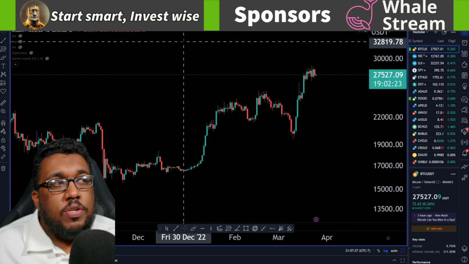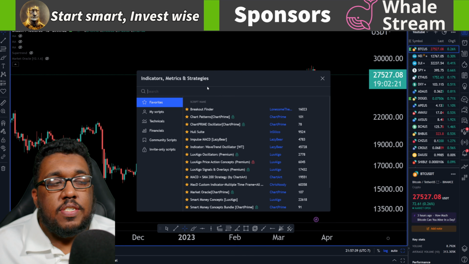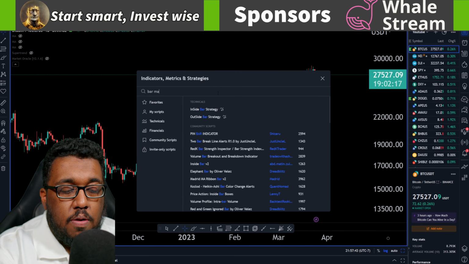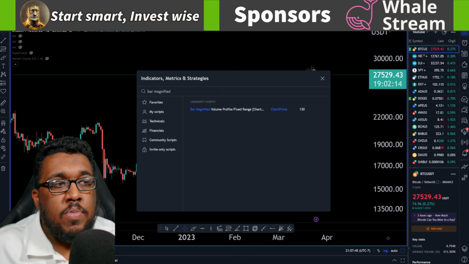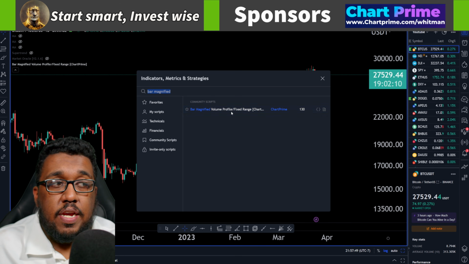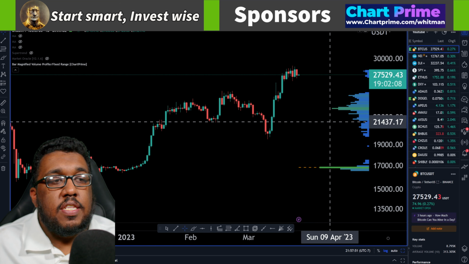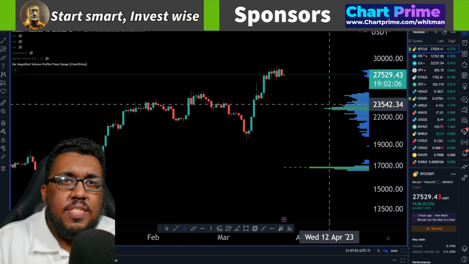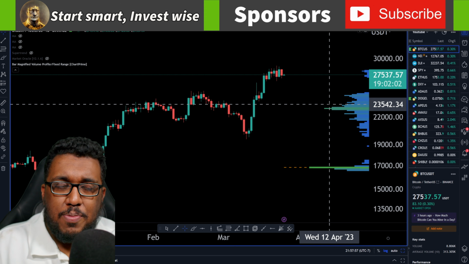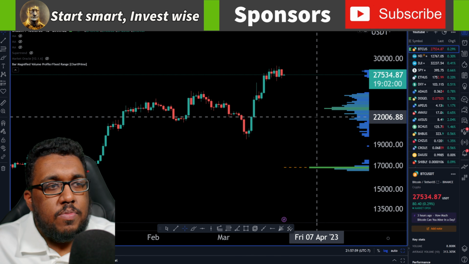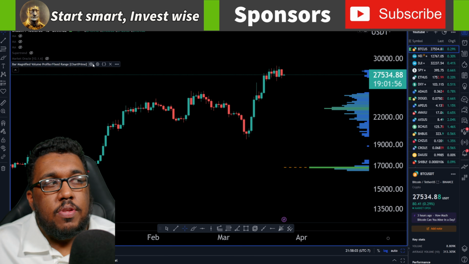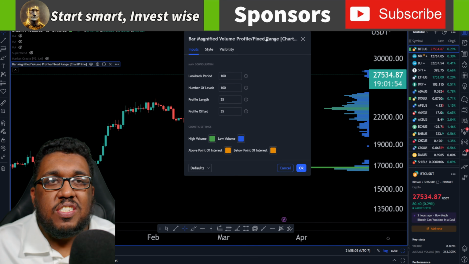Now, today I want you guys to go over here to indicators, metrics, and strategies, and then type in "bar magnified." You're going to find one that says Bar Magnified Volume Profile Fixed Range, and you're going to see this pop up. I'm using Bitcoin today, but you can use any chart you want as long as it has volume. You'll see the volume profile show up on your right-hand side. We're going to go through the settings step by step to show you what's actually going on.